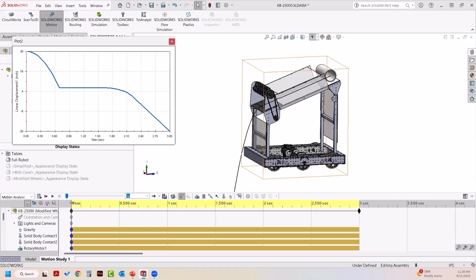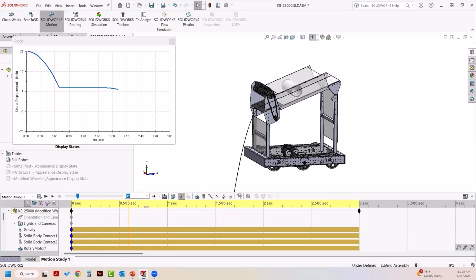And this plot shows where we are at any given point in time, the distance between the z component of distance between the center of this coral and this front face. This is how you can get this quantifiable information.